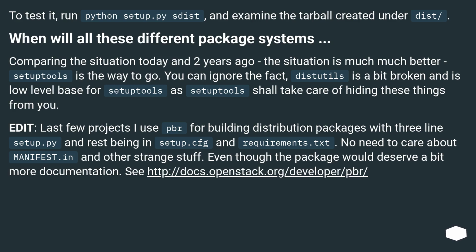Edit: in the last few projects I use pbr for building distribution packages, with a 3-line setup.py and the rest being in setup.cfg and requirements.txt. No need to care about manifest.in and other strange stuff, even though the package would deserve a bit more documentation. See this URL.